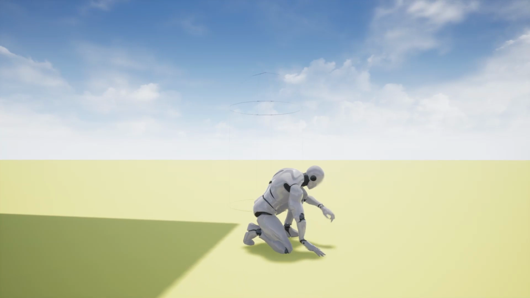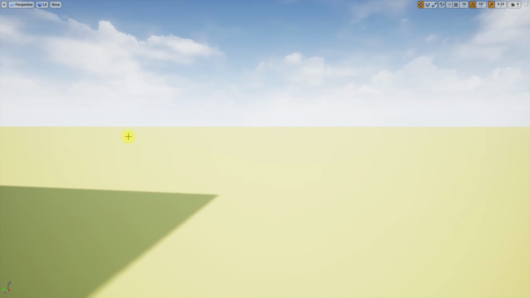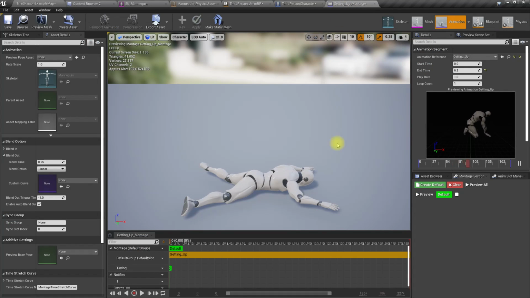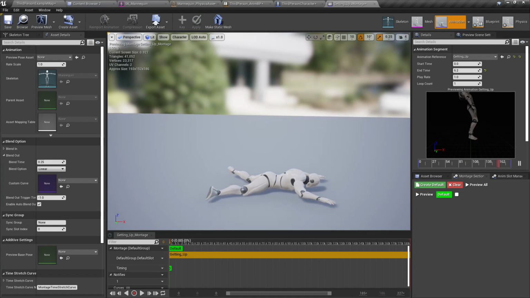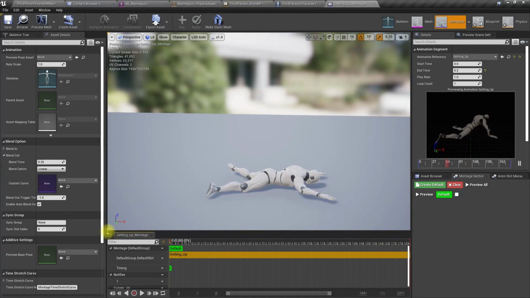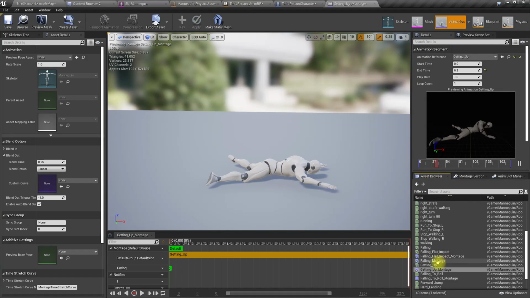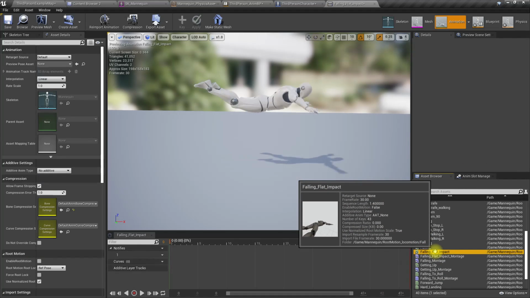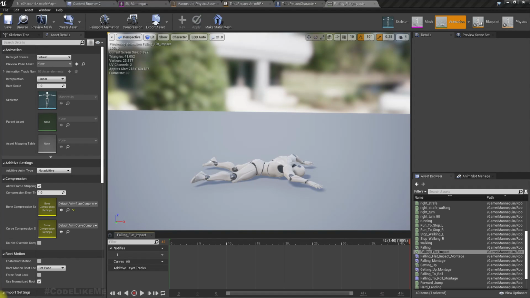And also you should have noticed that the character slides a little bit forward when it tries to stand up. That's because of the mismatch of the end frame of the falling animation and the starting frame of the getting up animation. So here, let me show you a reference. I'll use this character as the reference.